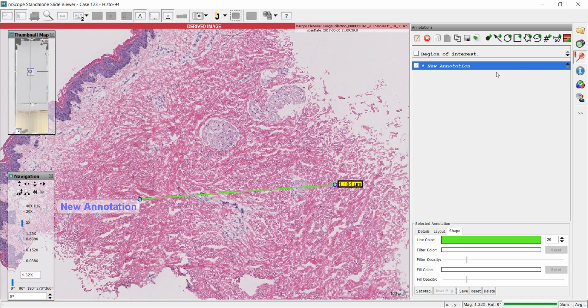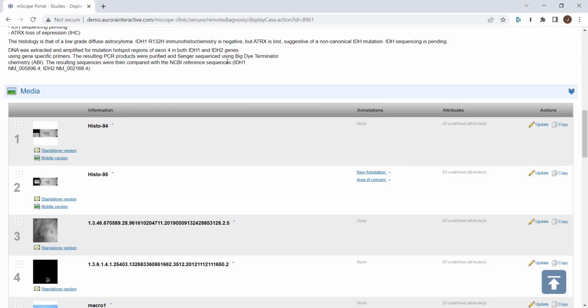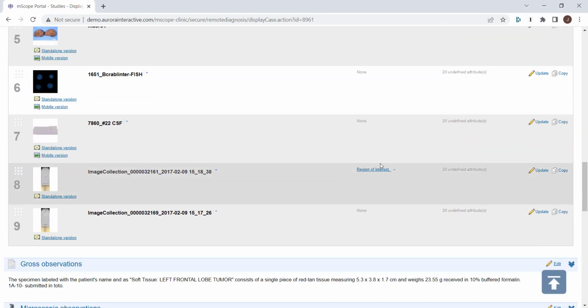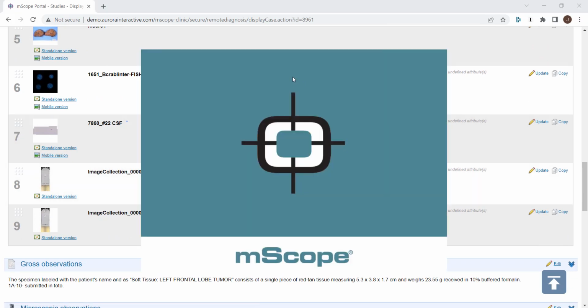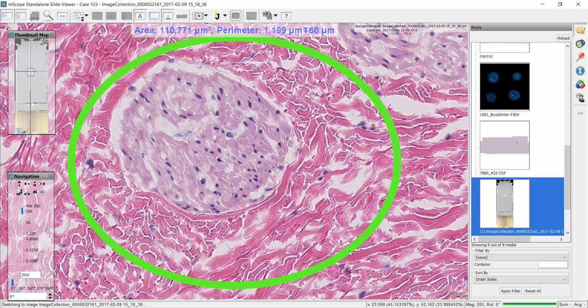And so see the annotations that we made here, this one in particular, when I close this viewer, and I'll do a little refresh here, there it is there. That's my annotation that I've made. And if I click on it and open the slide viewer, it jumps right to that annotation. So that's an easy way to get back to the annotations that we just made.